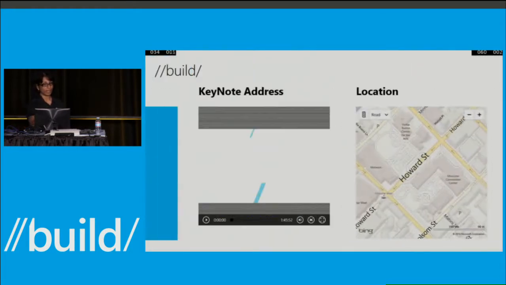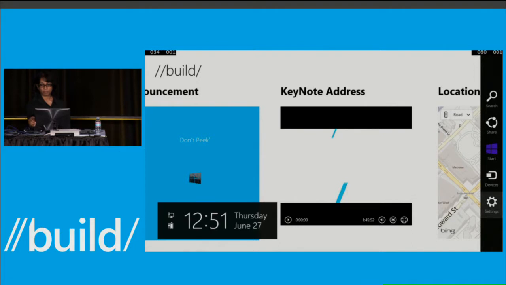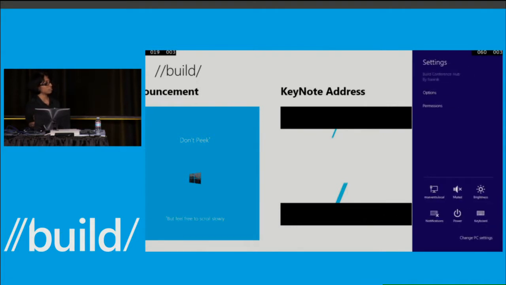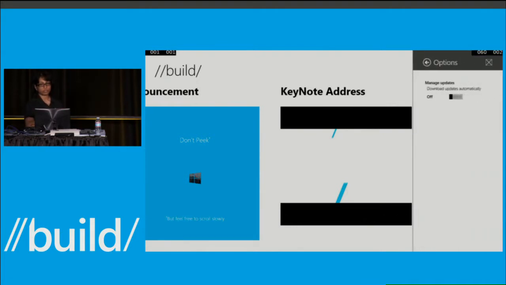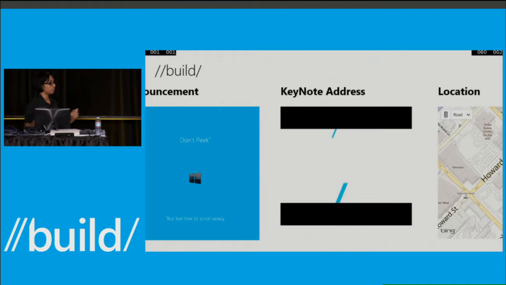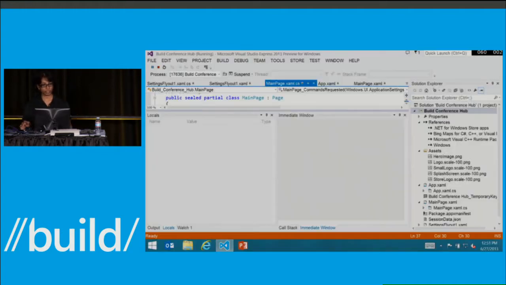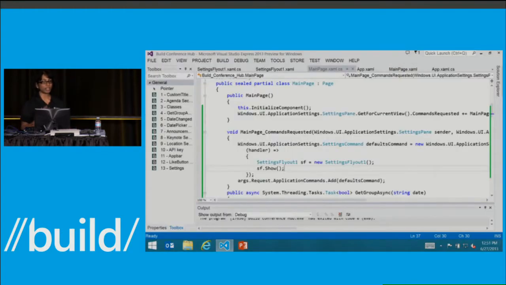So we have our app. I'm going to invoke settings. You see that the options that we just created is available right now. Click on options, and the options flyout that we just created comes in for you. I can touch anywhere, and it gets slide dismissed immediately. Great. So with that, we come to the end of our app.